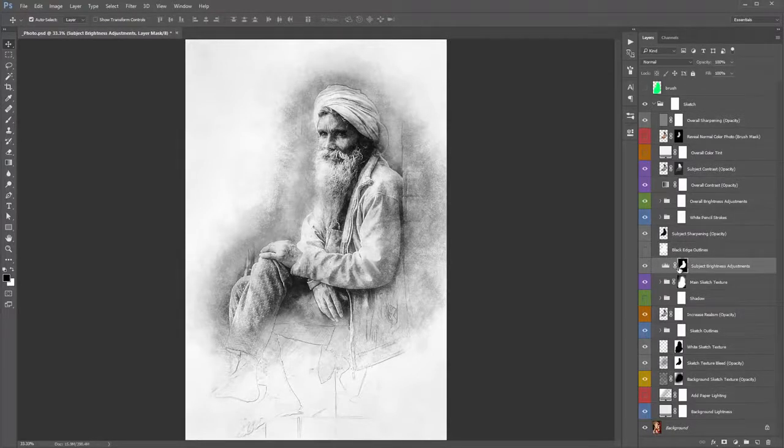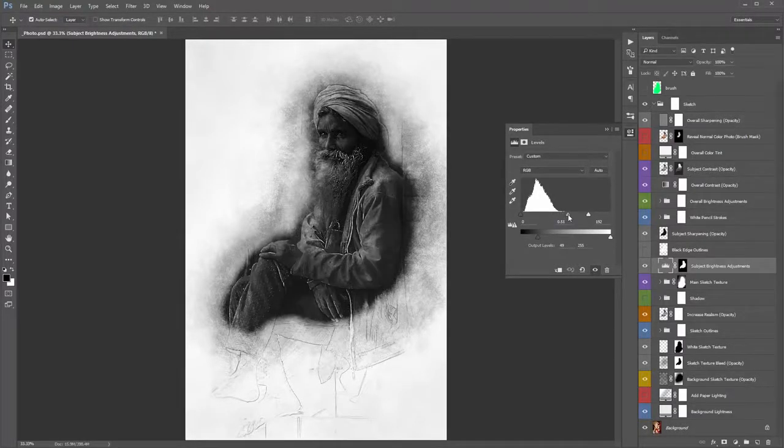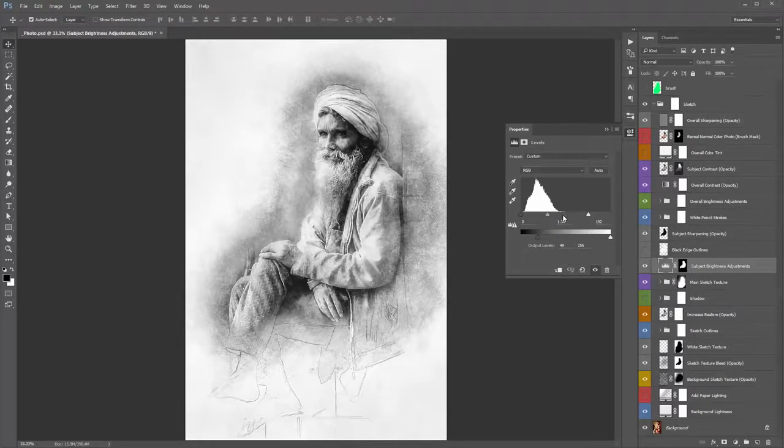Alright, this layer here, subject brightness adjustments. This adjustment layer specifically targets the area that you wanted to have in detail. You can see as I drag that around, it's only targeting that area that we specified when the action started playing back. So you can just play around with these handles here and fine tune the brightness of that area.